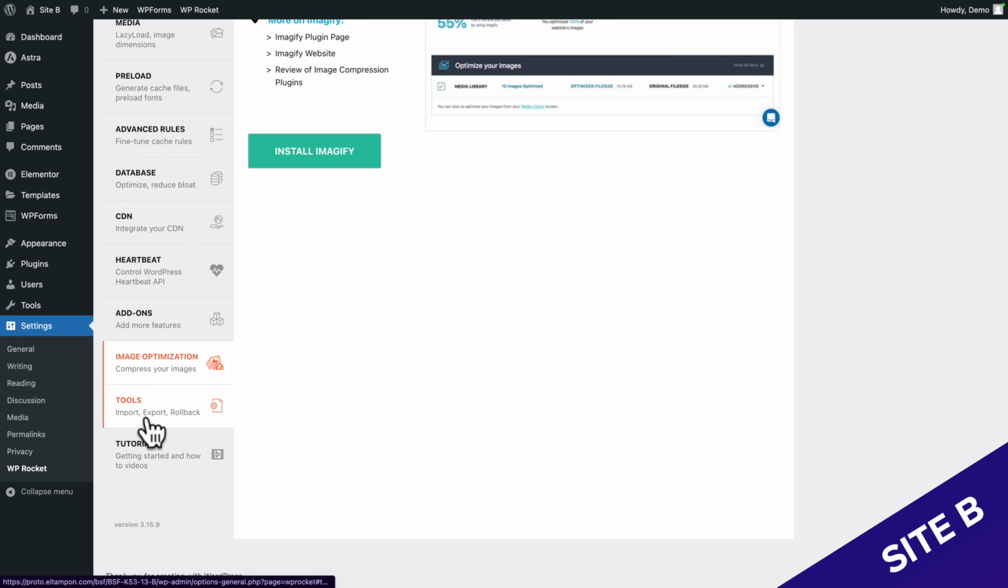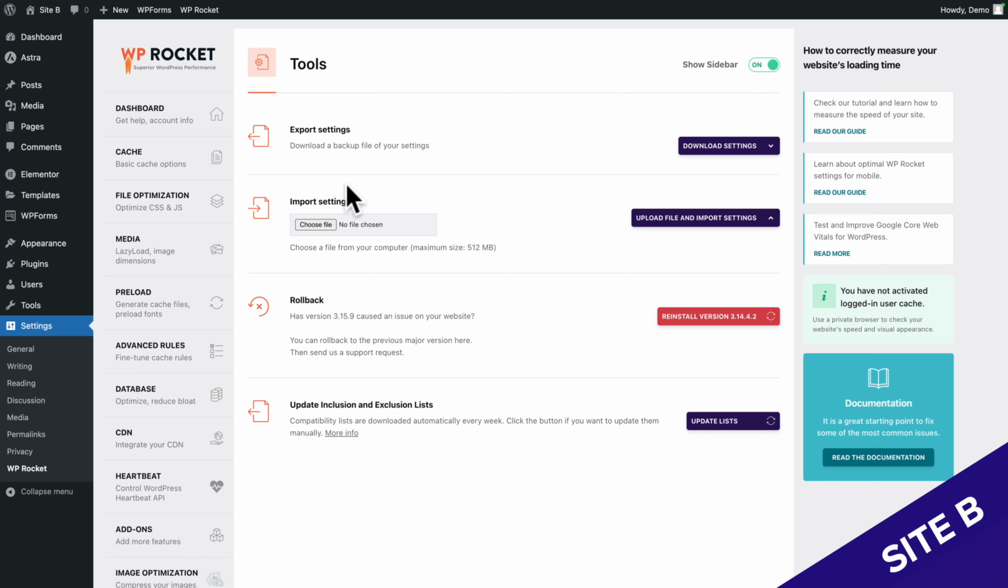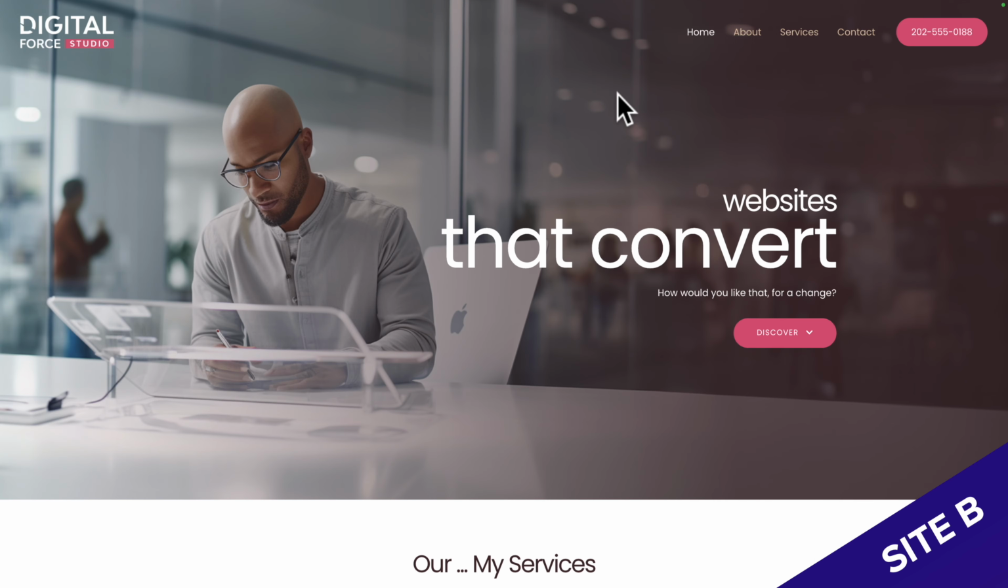All right, next we have tools. So you can export your settings, import your settings. And this is very handy if you have multiple websites and almost always use the same type of settings. And if you import the settings into a new website, some things may be different. So once again, always test. And that's what we're going to do right now.